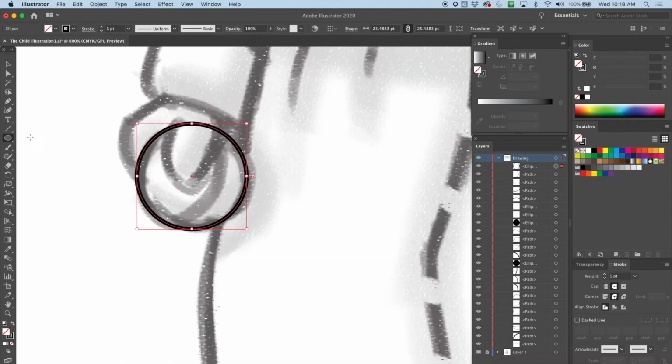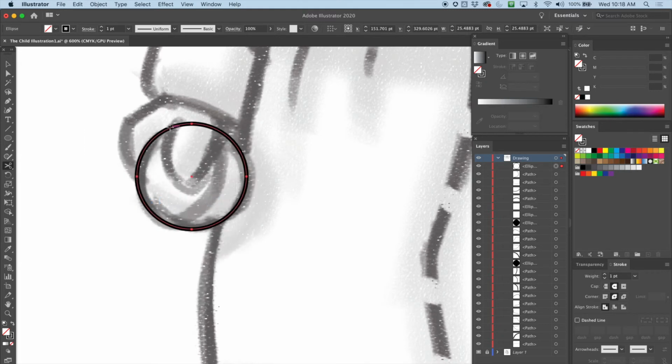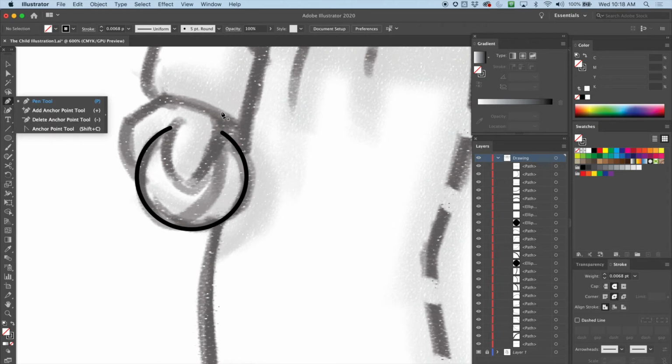Okay, now that I have this in place, I'm going to go to the scissors tool. And while it's selected here, I'm going to click where I want the line to be broken. Go here, click again. Now I've got another segment, so I can get rid of it here. Actually, I'm going to go to the black arrow. Get you out of there, and I can delete it. There we go. All right, back to my pen tool.